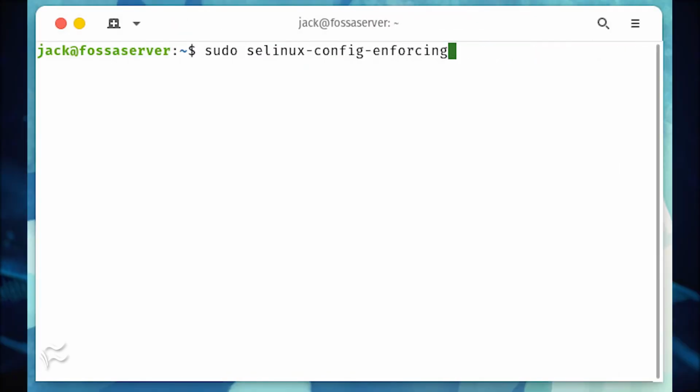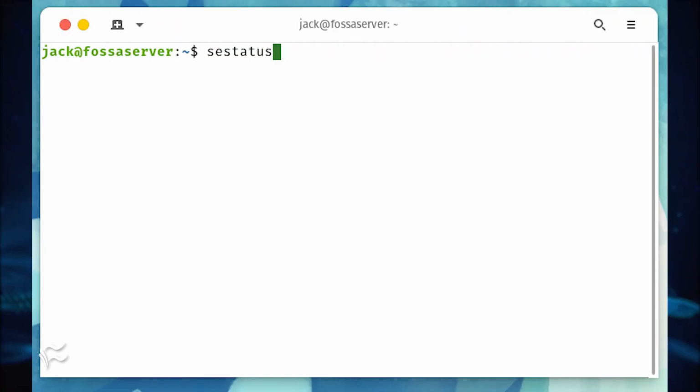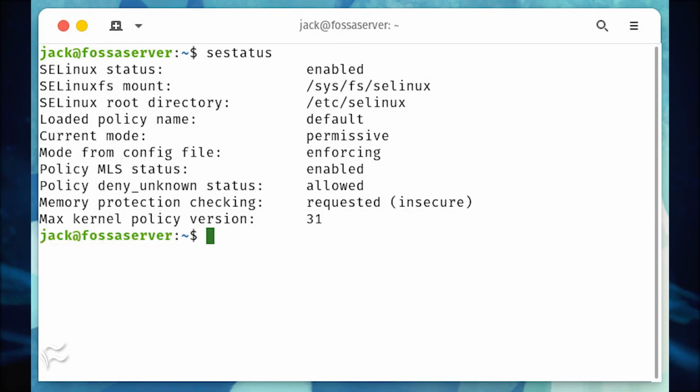selinux-activate. Set SELinux to enforcing mode with sudo selinux-config-enforcing. Finally, reboot your system once again with sudo reboot. When the system comes back up, check to make sure SELinux is enabled with the command sestatus.